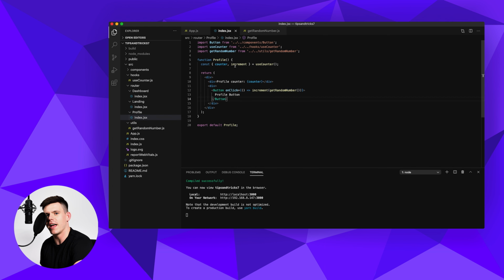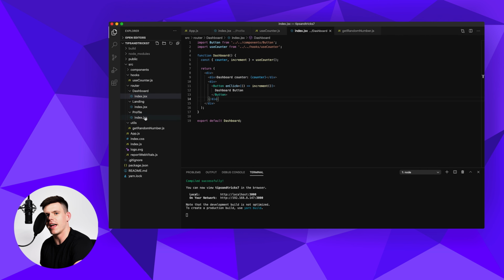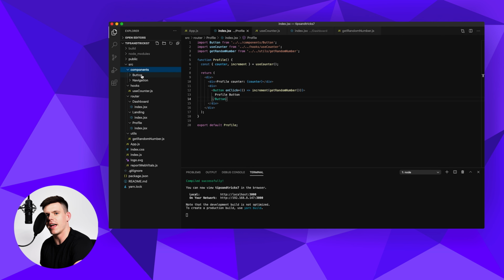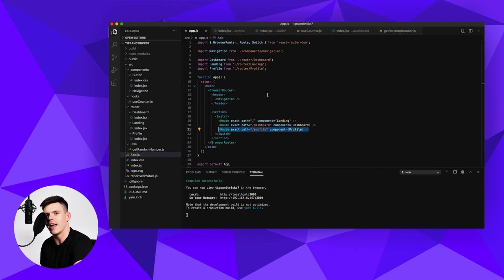Cool. So I have also created a simple reusable useCounter hook that is being used inside the dashboard and profile view. And we have the button component, a really simple one, just to present the idea behind splitting the code. The whole application has been created with Create React App, so I think you're familiar with it. If not, just check it out on the internet. I have used React Router DOM to manage the routing. Okay, I think that makes sense.